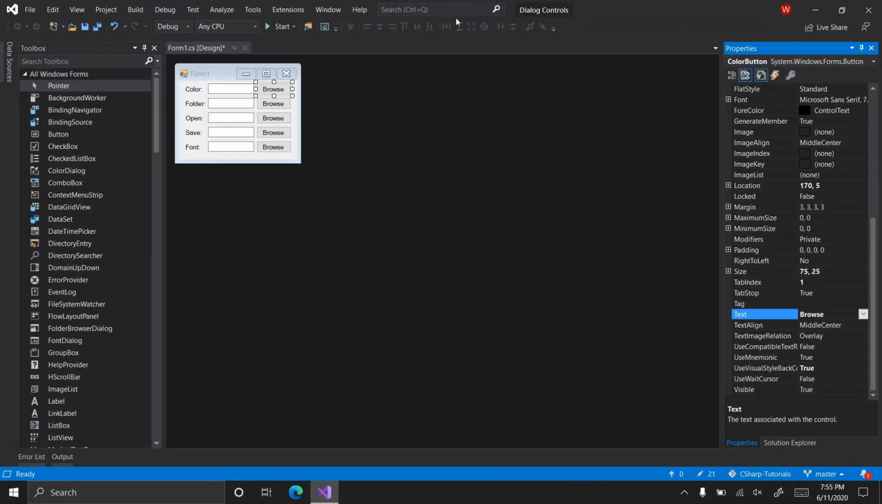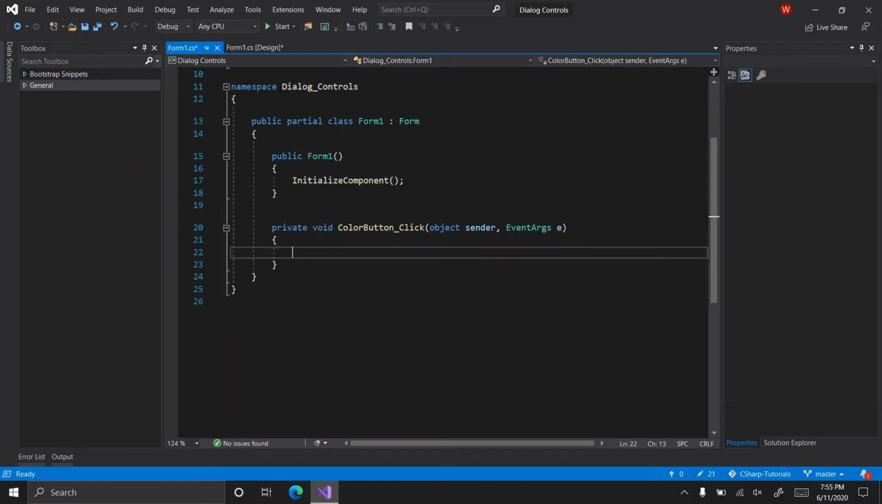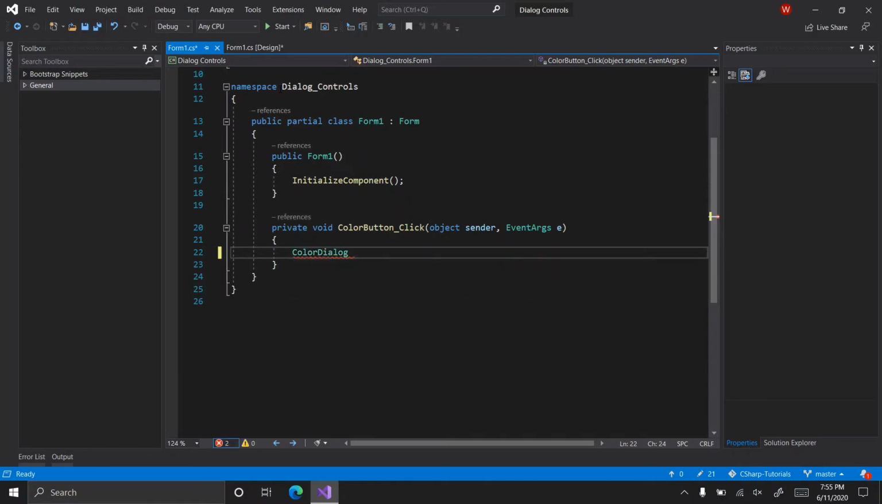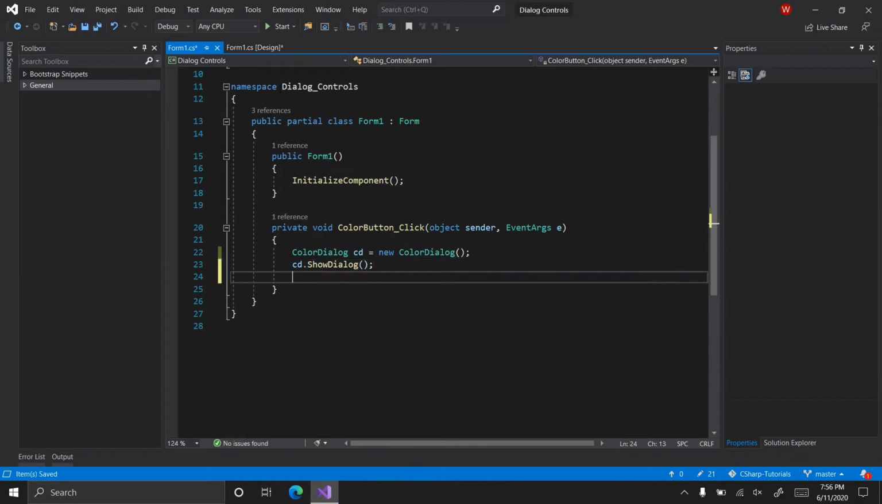So let's start with the color. To get the button function, you double click, and so say ColorDialog cd equals new ColorDialog. No, not color. And cd.ShowDialog. And that's actually a method.